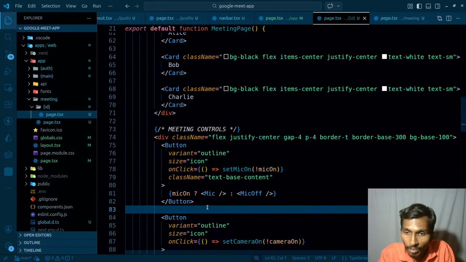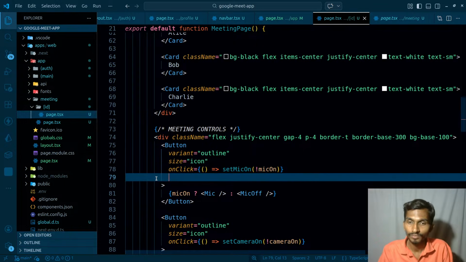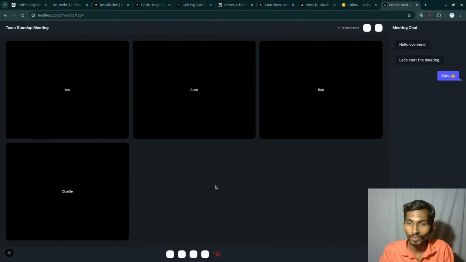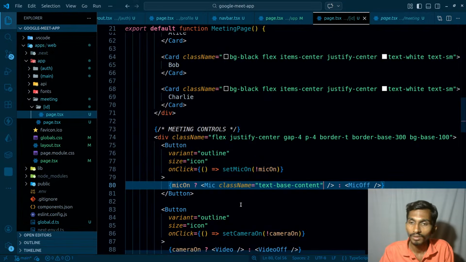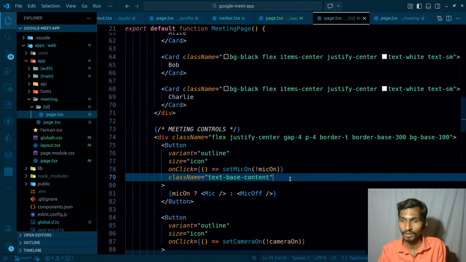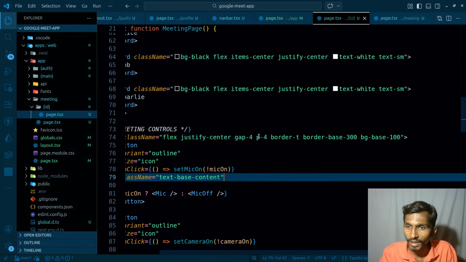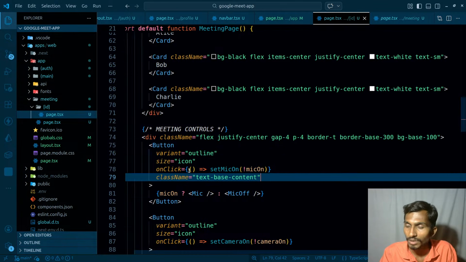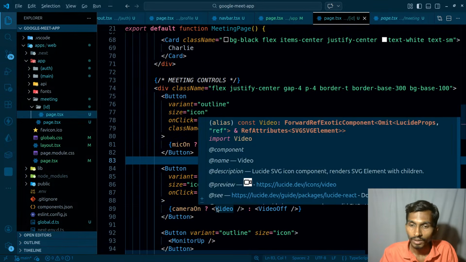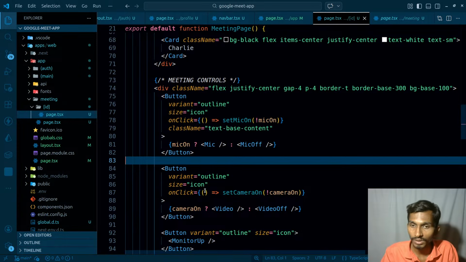What is this? You are mic. So I think I have to give it to the mic. Crazy thing. Why is this not working? Flex justify center gap border bg base 100. It is outlined, and if I hover over them I see it, otherwise I don't see it.